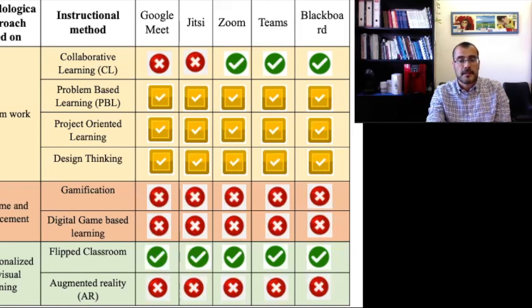Finally, and this is the last, augmented reality. Nowadays, we cannot use augmented reality within these platforms. Augmented reality is a technology that superimposes computer-generated images and animations on top of real-world views. Augmented reality can increase learner engagement by letting learners participate more proactively and authentically with the learning content, rather than being passive recipients of information.